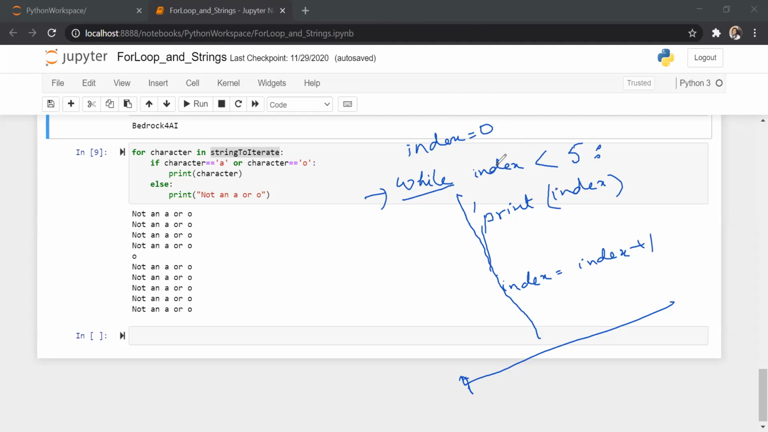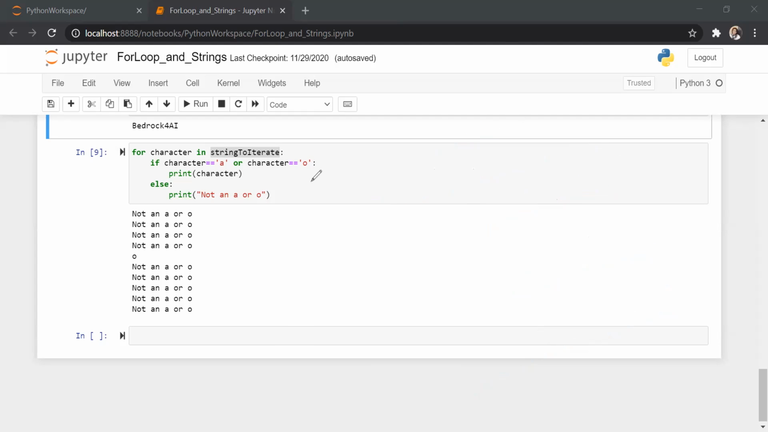index has a value 5. Is 5 less than 5? No. So this condition evaluates to false. And at that point, these lines will not be executed. The execution goes to the line just after the loop. Okay. So you can loop based on a condition. Either you know the number of iterations or you are looping based on a condition.